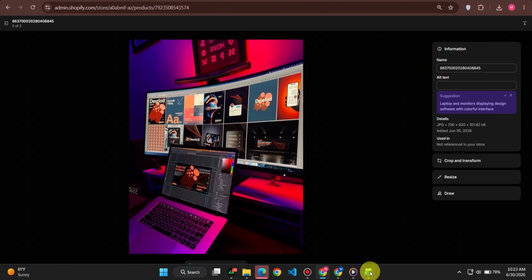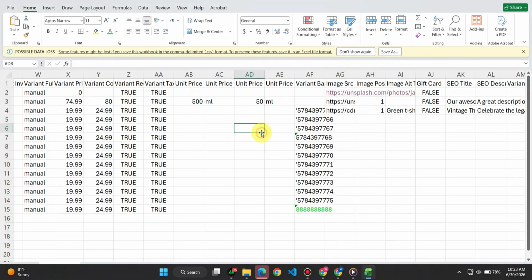Now let's quickly recap what we covered. First, verify that every image uses a valid public URL. Second, check the CSV formatting and product handles. And third, re-import the corrected file and confirm that the images appear properly.